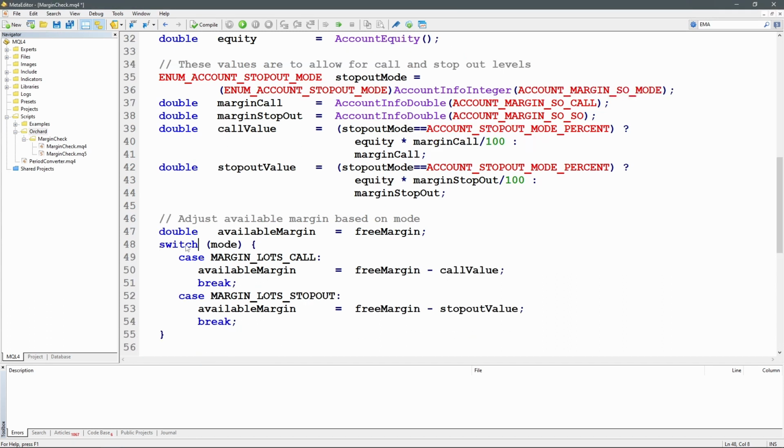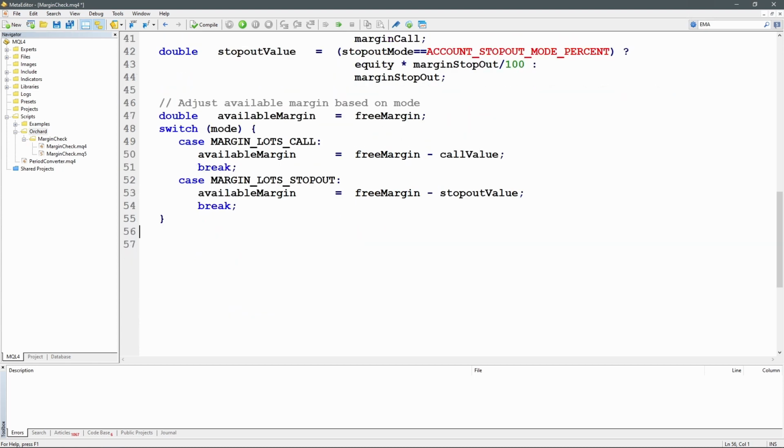And then I'm using a switch statement on the mode to adjust this if I need to. So if I've passed in the mode as margin lots call, then the available margin is equal to free margin minus call value. So if my free margin is say $5,000 and the call value is at $3,000, I will have $2,000 available. And then I'm doing the same for case margin lots stop out, and here the available margin is free margin minus the stop out value.